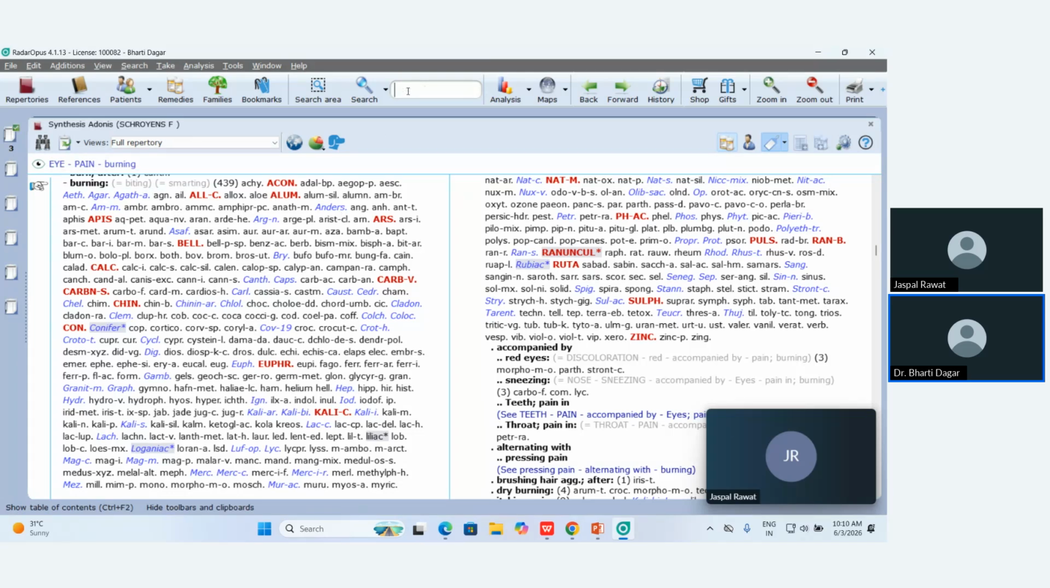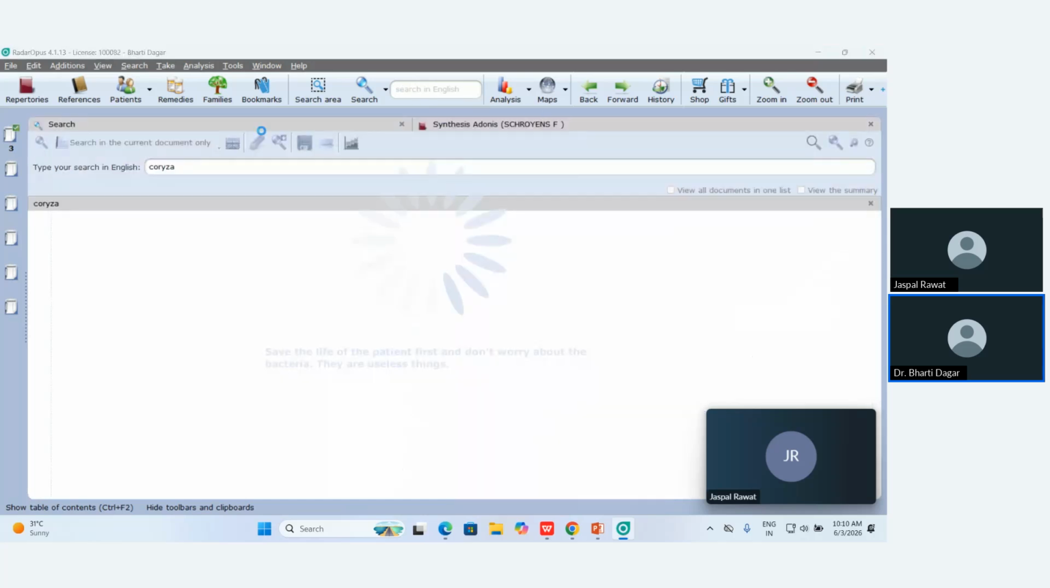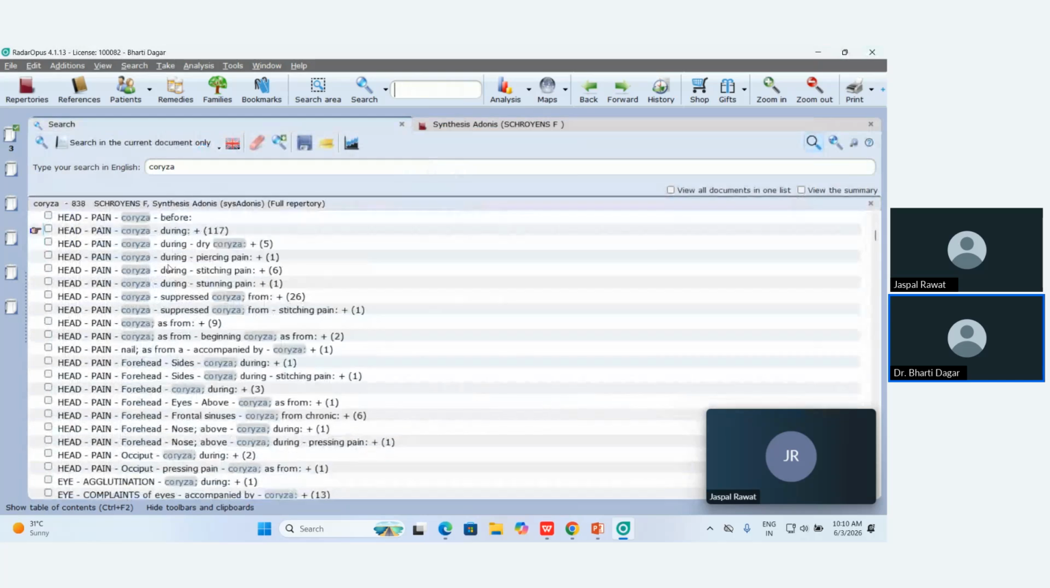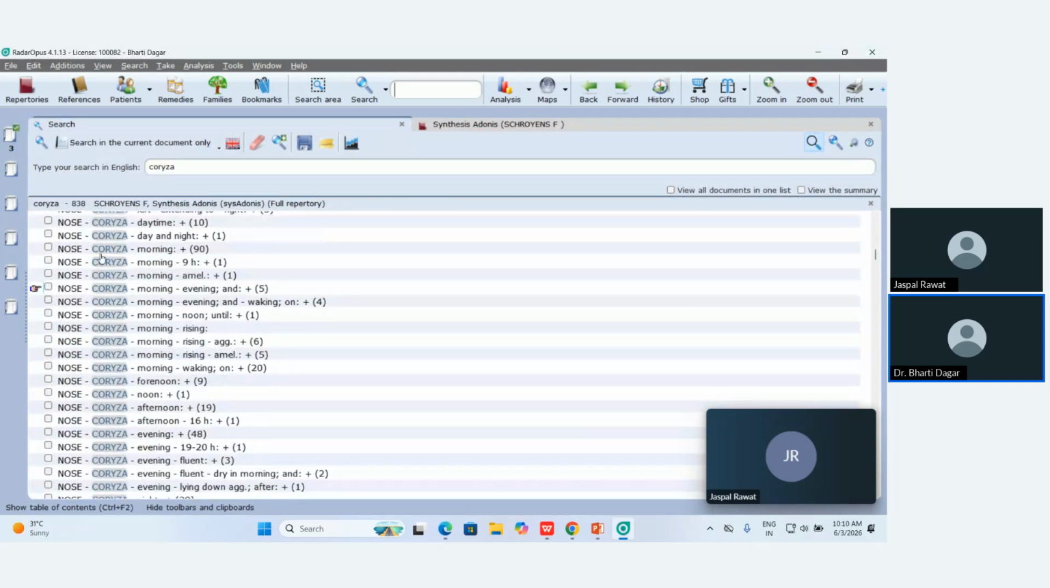Suppose I'm taking one more symptom. So I'm using simple search and typing here coryza, entering it, and now I'll be getting all the rubrics of coryza. So from here, I'm just taking rubrics. The first symptom I have taken is this one, nose, coryza, daytime. It has 10 remedies in it. You can take more symptoms. Again, add it to the clipboard. Drag and drop is the only option when you are using the search bar. So we have taken 5 symptoms in this clipboard.